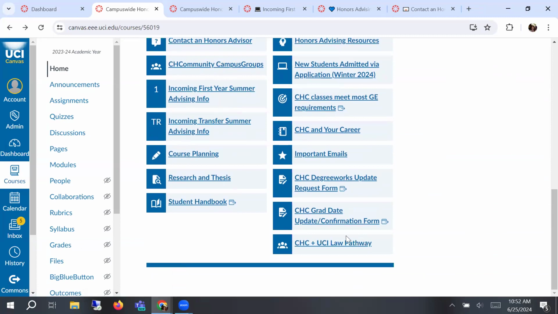Now, this is actually an example Canvas. Depending on your level and the time of year when you're using Canvas, it may be very different. We actually share advising information at the best time possible throughout your entire time at UCI in order to answer all of your CHC-related questions at the right time, also to help you enroll and do well in your CHC classes once you're taking them, and to participate in the CHC community once you're ready to level up your experience.